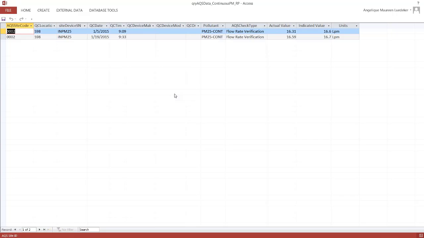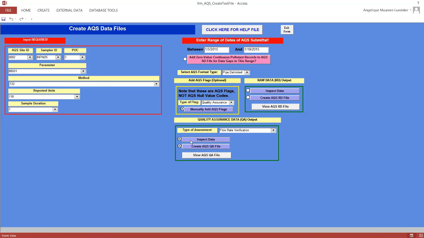And then it opens up this screen where it shows me my flow rate verification. So it has the known value and the measured value for my flow rates. And they're in the correct units, so we're all good. So I close this by clicking on the lower X button. And then I go ahead and create the AQS QA file.